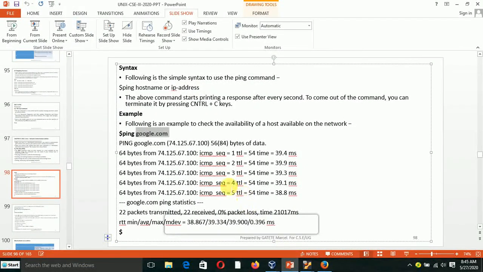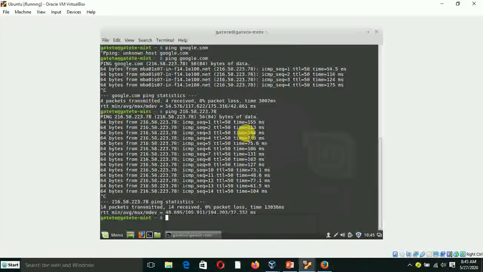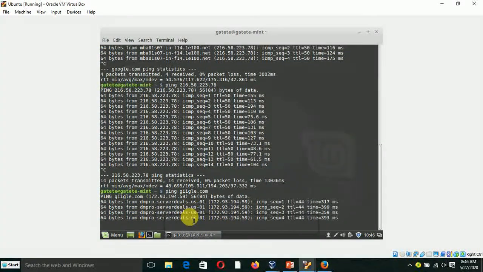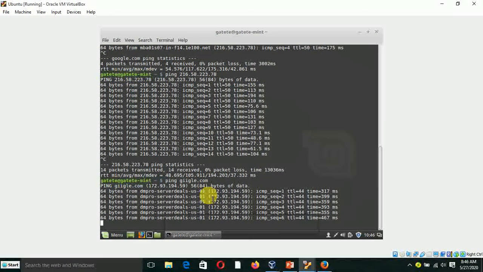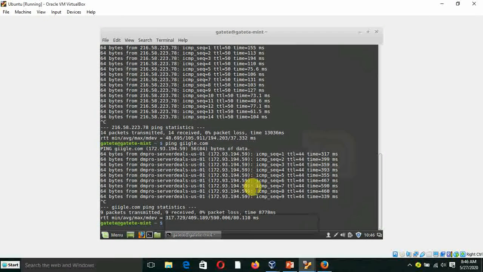So if the host doesn't exist or you are not connected to the network, you will receive a message which says that the host does not exist. For example, I type like this, ping. Even if I am connected to the internet, it will say okay, it means that this device exists. We can see the difference.